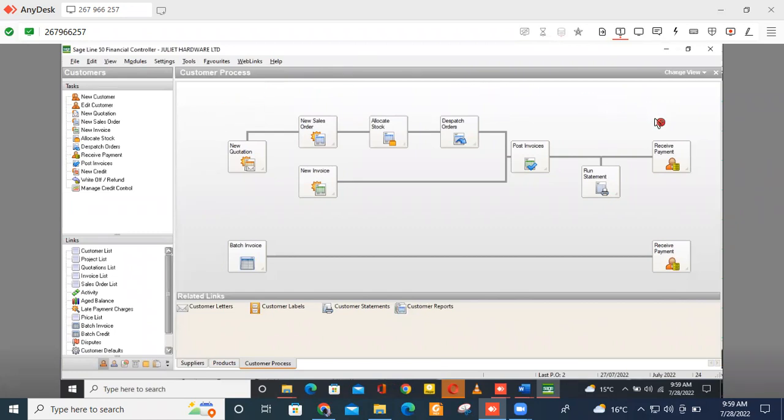So the same features, like when you look at this one, they are here. We have new customers, we have edit, we have new quotation. When you look at the new quotation, you'll be able to see it here. When you look at new sales order, you'll see it here. We have allocate and so on. Allocate is already here. We have also dispatch, already it's here. So there's no need of struggling when you want to make any purchase order. It is you to choose the preferred method that you want to use.